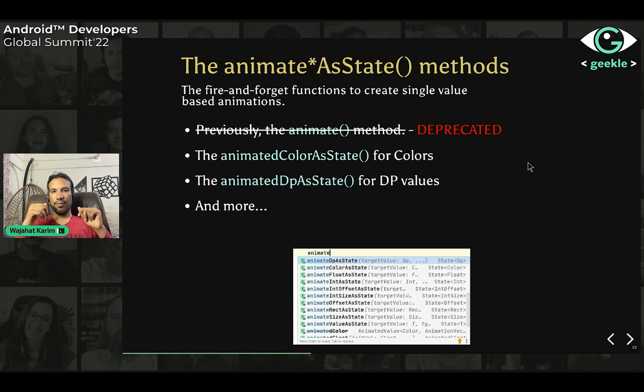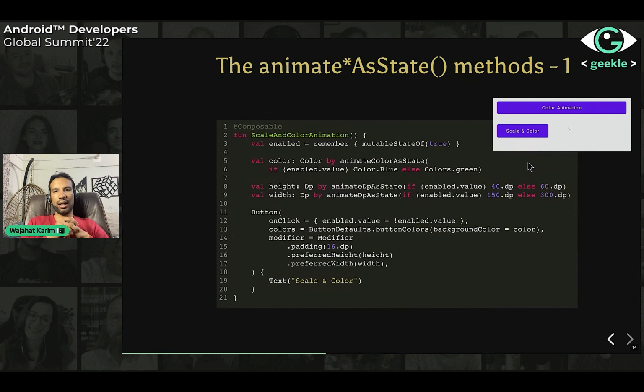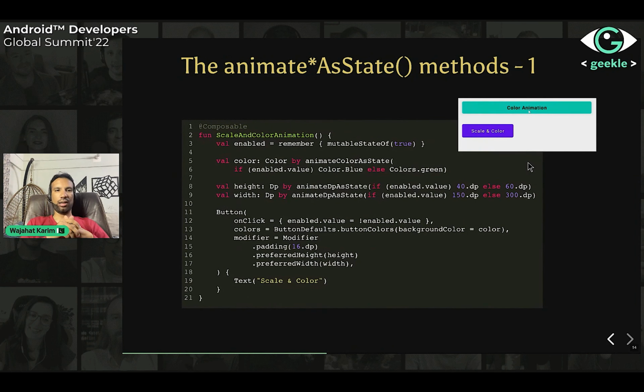So you have methods like animate color, animate DP, animate float, integer, animate offset, rect, value, and there are a bunch of methods which are used. So whatever you want to animate, whether it's a color, whether it's a size, whether it's a DP value, you can just call that kind of method, and you can easily create animation. So let's see an example. So we have two buttons here. First changes the color, and the other one changes the color and size. So we are going to see how the color and size demo works here.